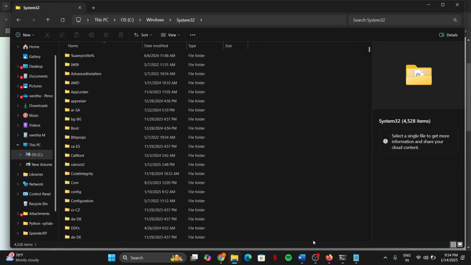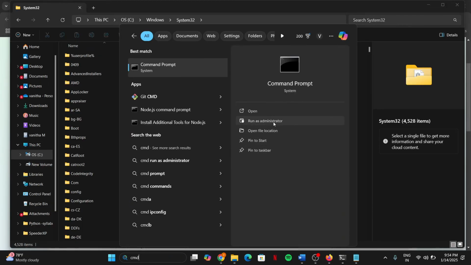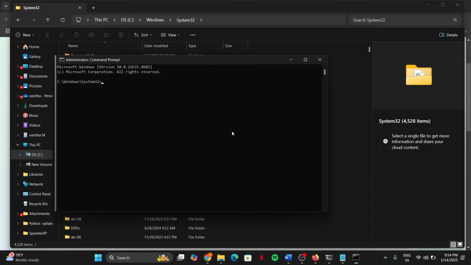After this, open a command prompt, run as administrator. Now format the name node of Hadoop. Further type hdfs namenode -format.